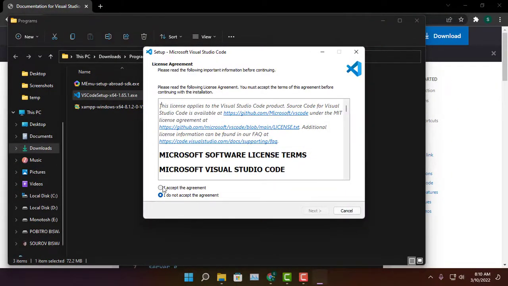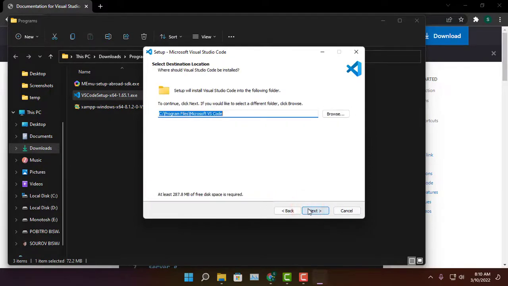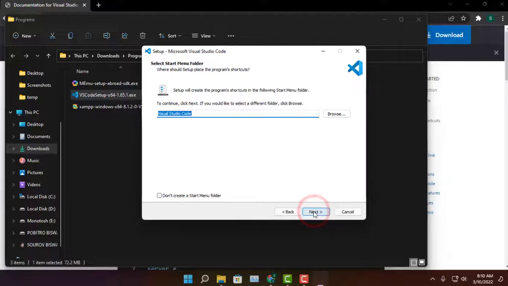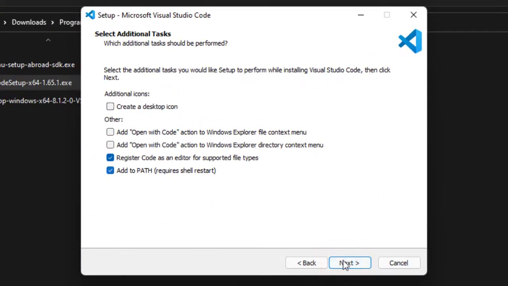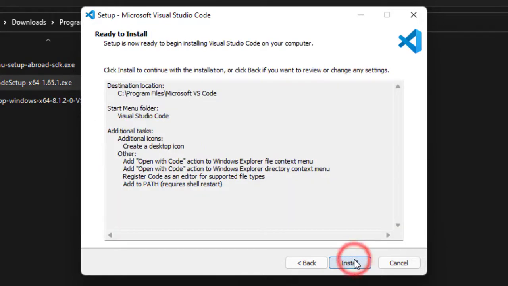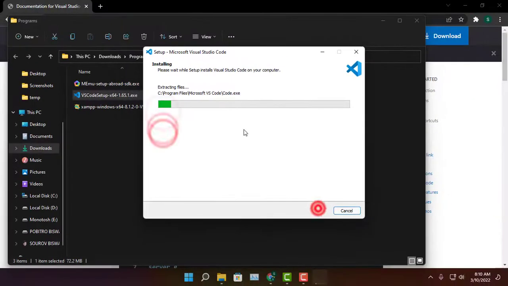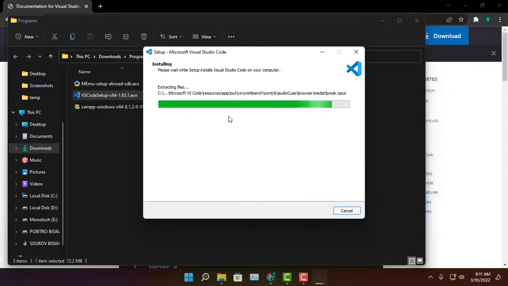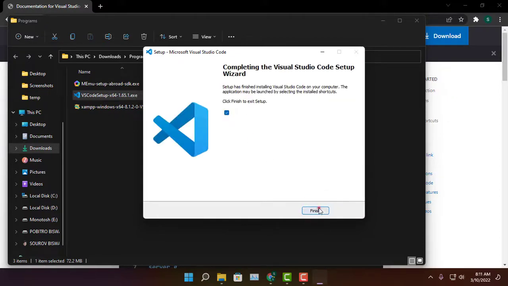Accept the license. You can read it if you want. Click Next. Again, click Next. Select all of these here because these will make your workflow much better. Click Next. Now, wait for the program to install fully. Click Finish.